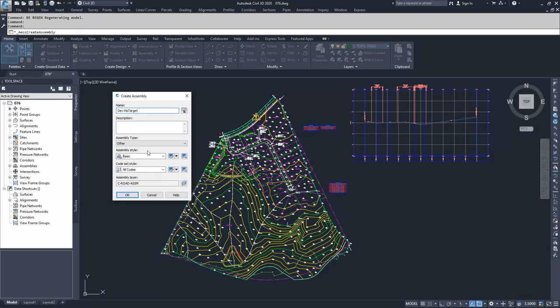So this is the assembly style, and there are code sets associated with assemblies. The code sets have to deal with certain links and points inside of our assembly, and I'll show you in a second what those links and points are, and then we can deal with these later. So I'm going to go ahead and click OK.